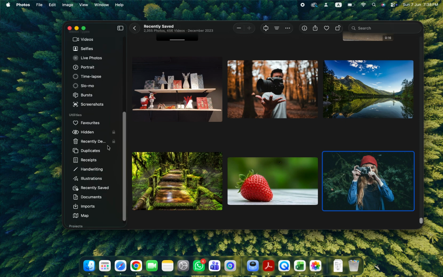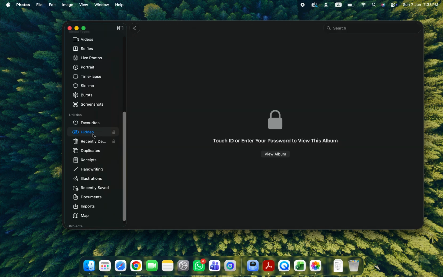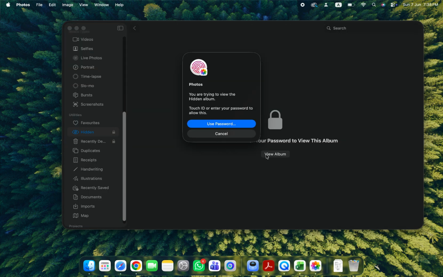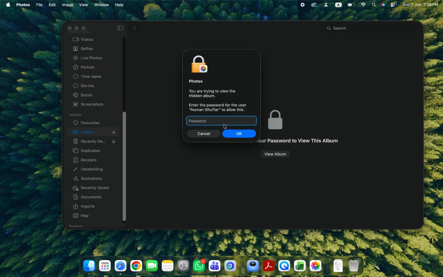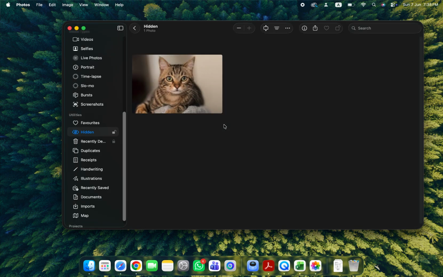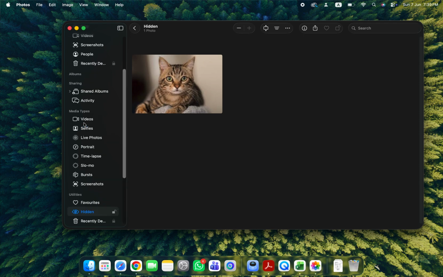After enabling the album, look at the sidebar on the left side of the Photos app and scroll until you see the Hidden section. Click on it to open the album. You may see a button asking you to use your password or Touch ID. Enter your Mac password or use Touch ID if your Mac supports it. Once verified, all of your hidden photos will become visible.